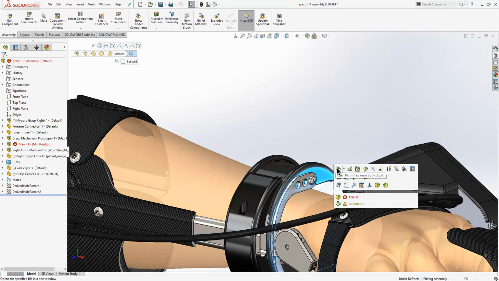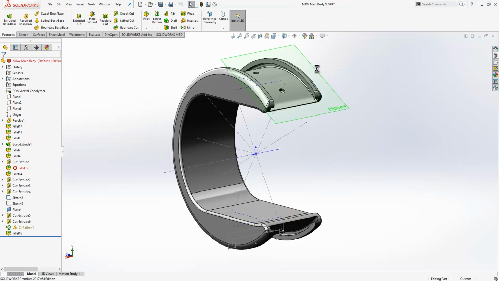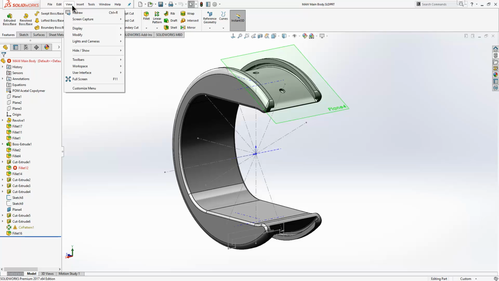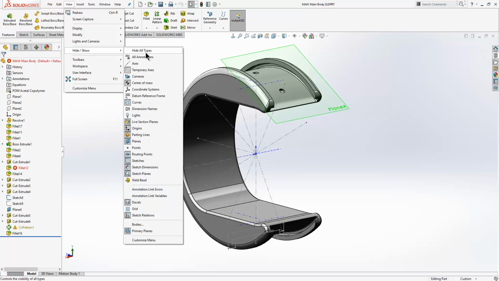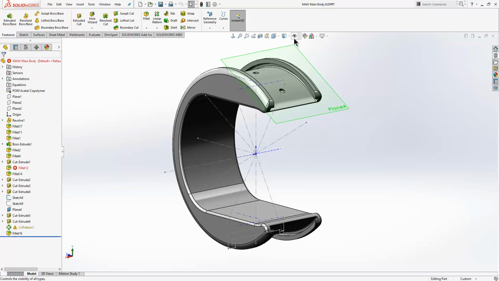The next improvement we'll see is to the view menu inside SOLIDWORKS. So within the heads up view toolbar here, we have the ability to toggle off the visibility of planes, axes, sketches, dimensions, and so on. There is an option to hide all of these items within one click, and historically that was only available from the view menu, hide show, and then hide all types. We can now actually toggle hide all types on and off directly from the graphics area here, just by clicking on the eye symbol like so.